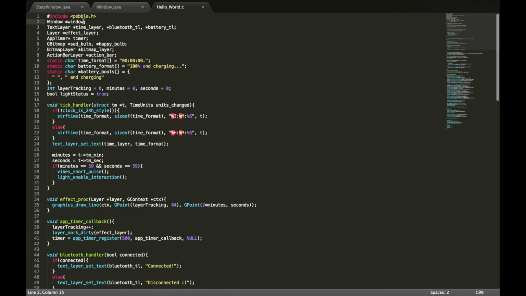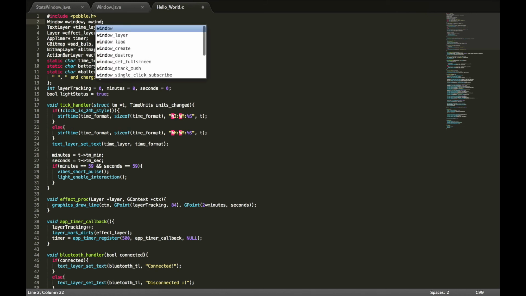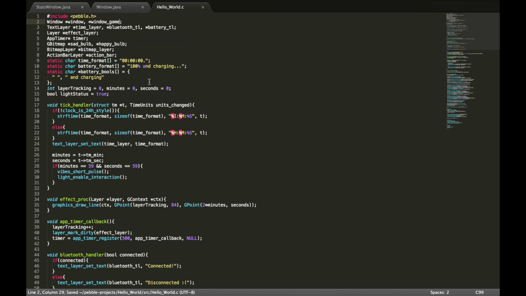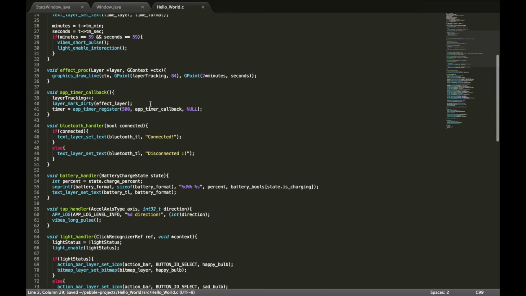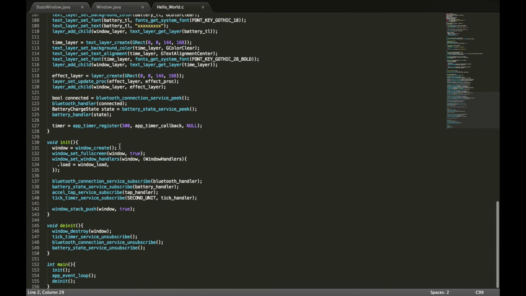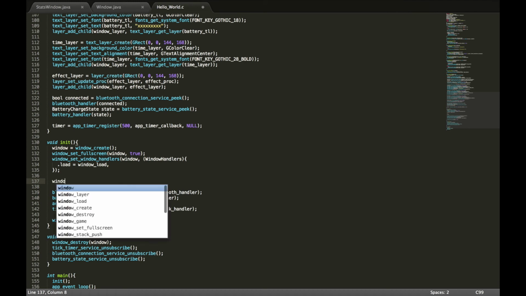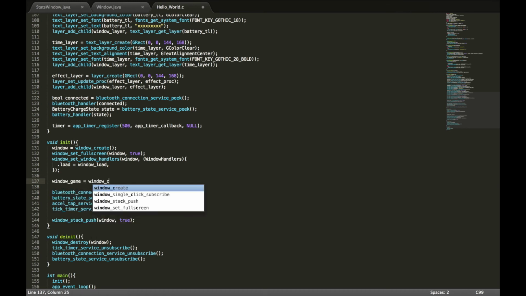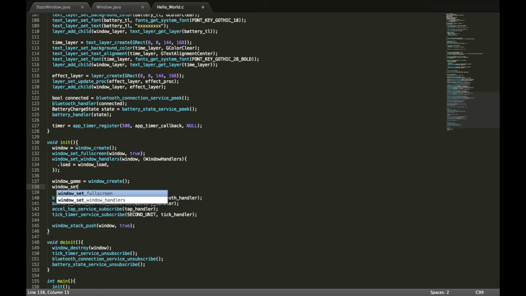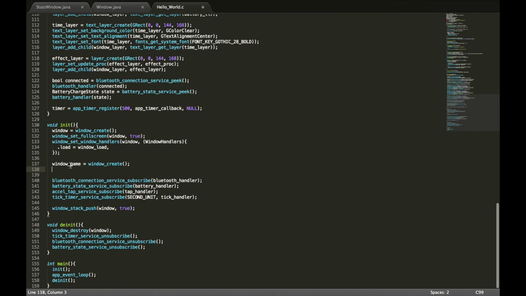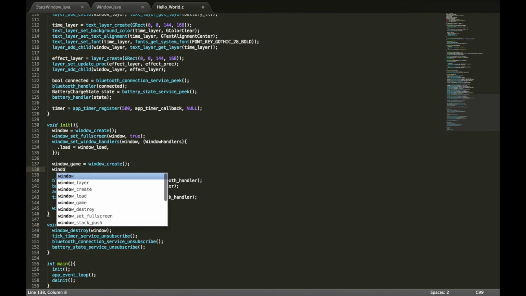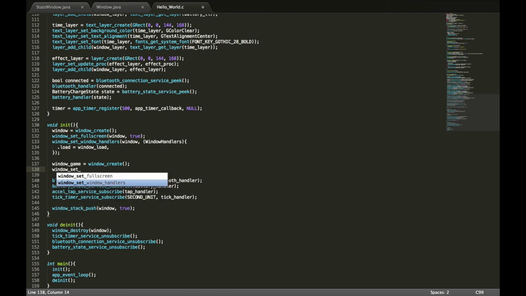Let's throw in another window. So let's call this window game. We're going to be creating a game from now on. I'm just going random here. So we're going to need to create this window and window create in our init, sorry. We need to set our window to full screen as well. Well, actually, we're not going to set it to full screen because we're going to need to see the time there. We're not going to have it in our game. We are going to set the handlers though.